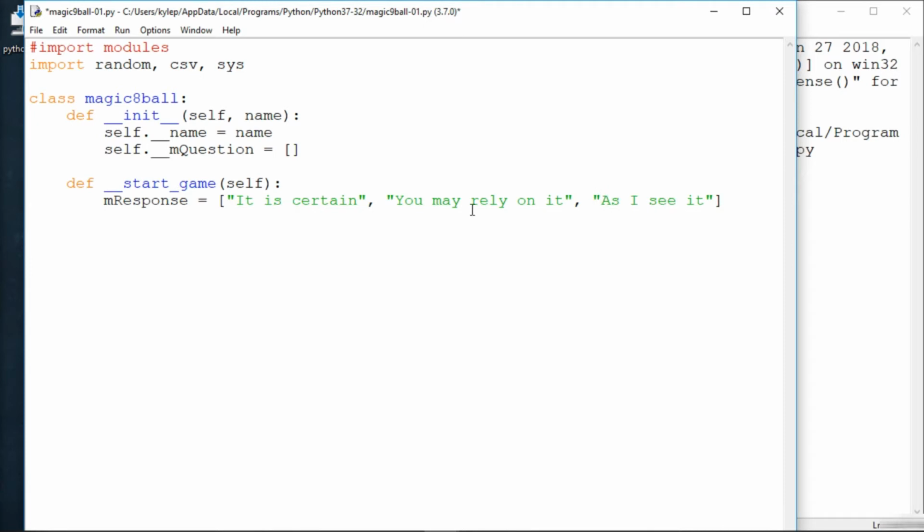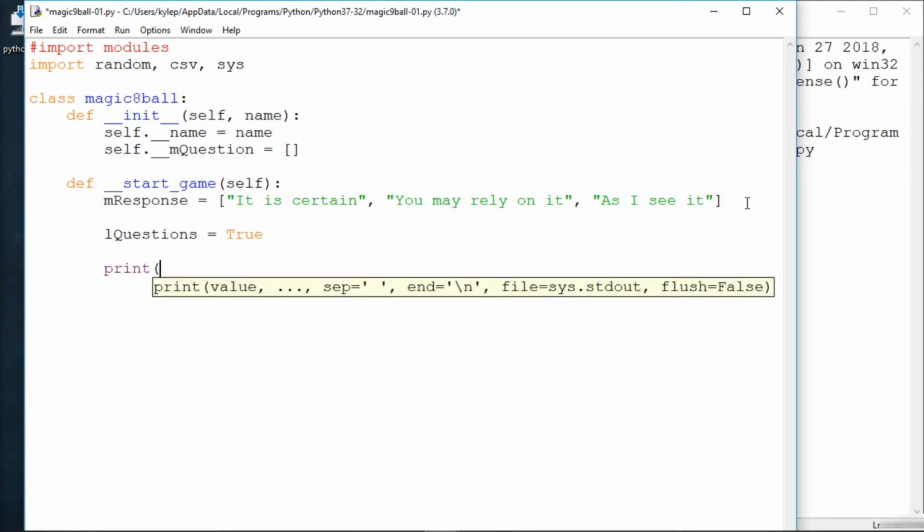There's 8 proper responses. Just so you don't have to watch me type, I'm going to stick with just the 3 for right now, but I'll finish that off here shortly. But we've got the variable in there that just contains the random responses that will be feeding back to the user, all contained within a list type. Now, next thing I'm going to do is create another variable here. We'll call it lQuestions. This is going to be our loop condition, and I'm just going to set it to true.